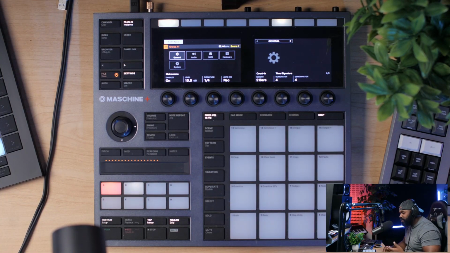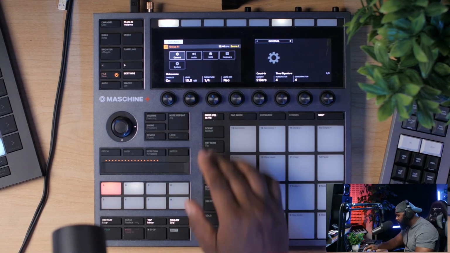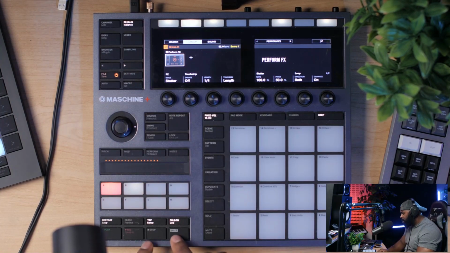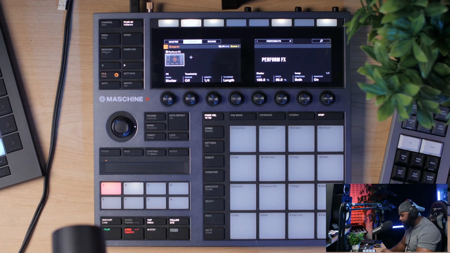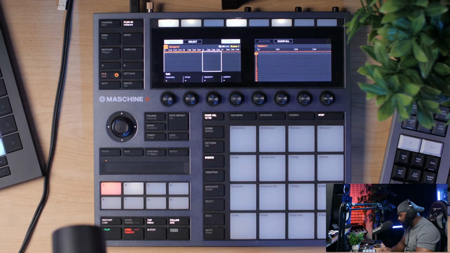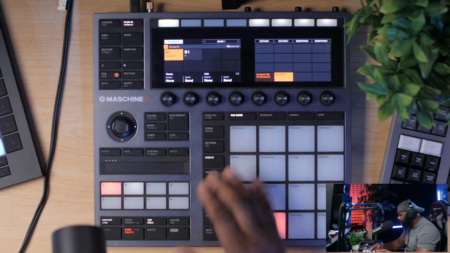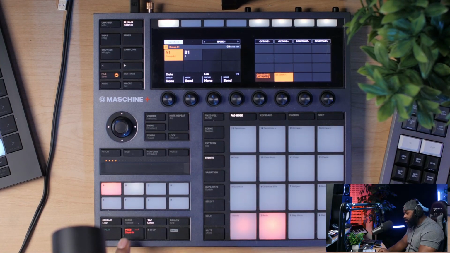Mine is set to 2 bars, but if you only got it set to 1 bar, then it'll be like 1, 2, 3, 4, then it'll start recording. So to have it count in for you, then you can hit arm. This starts the recording, but typically what I do, I'll just come over here, hit shift, record. Then it'll start recording after it does my 2-bar count in. So that's how you do that.